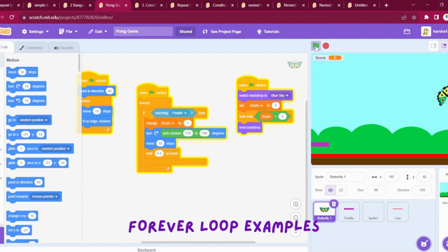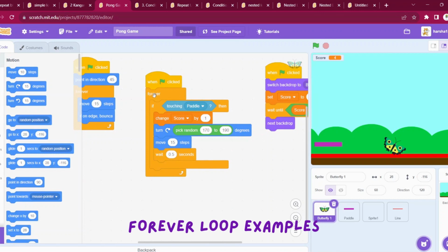So we have already studied how to play this Pong game, right? We have the video for this on our channel. So here we are using this Pong game and we are continuously checking a condition: if that particular butterfly is touching the paddle. For checking continuous conditions we have to use the forever loop. So if we want to check any condition in a game, most of the times we can use this forever loop in games as well.